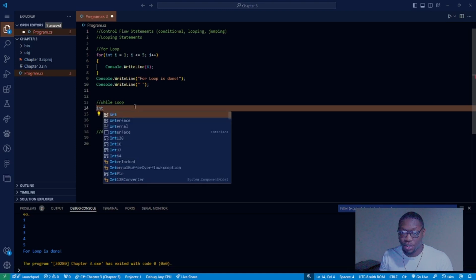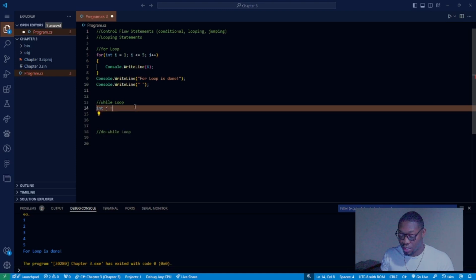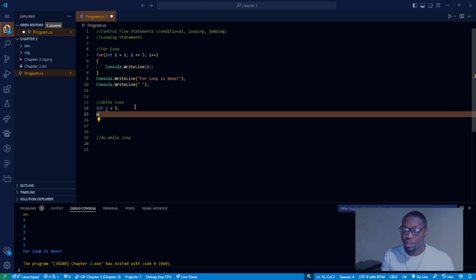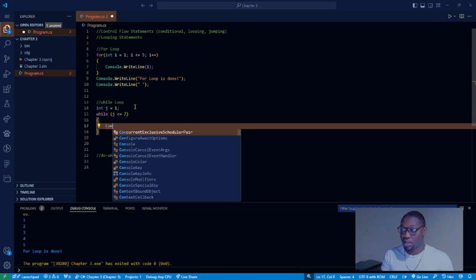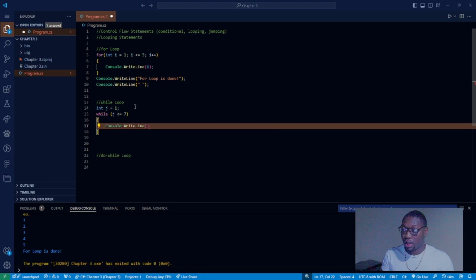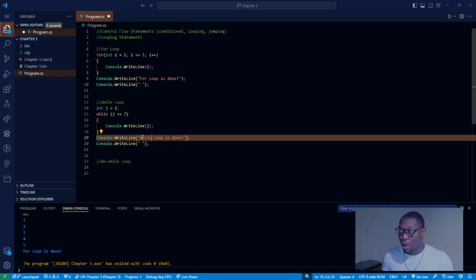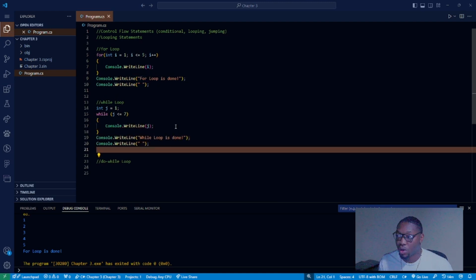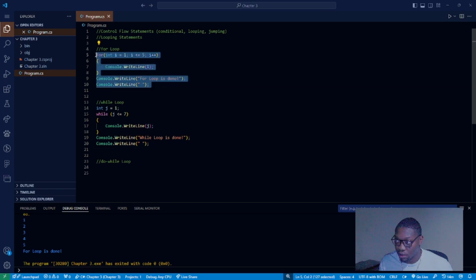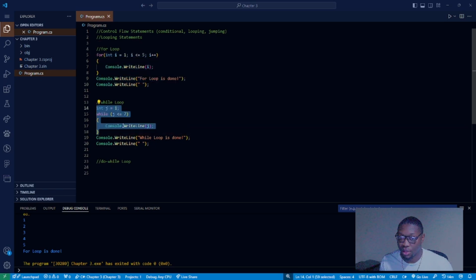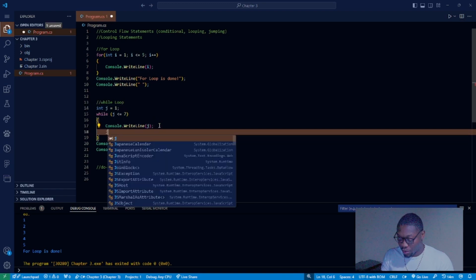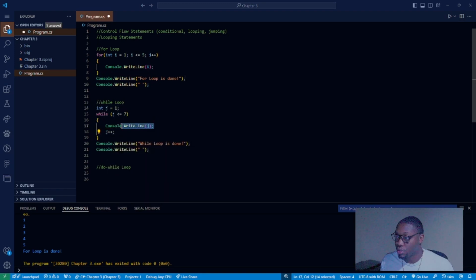We're going to do integer j is equal to 1. And then we're going to say while j is less than or equal to 7, Console.WriteLine j. And then I'm going to take this code up here, copy, paste it, and I'm just going to say while loop is done. So what our while loop is saying is essentially the same thing as our for loop, but it's just a little cleaner in the code. And then I left out one thing. We're going to do a j++ because we want to check every single time.